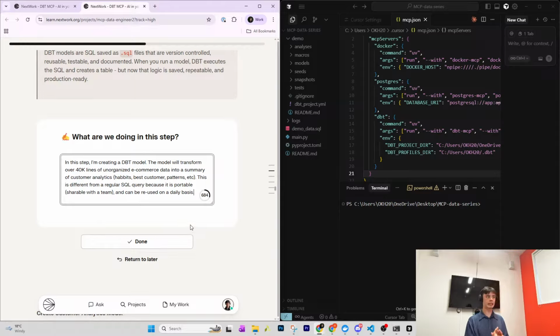Cool, so what are we doing in this step? This is step 2. In this step, I'm creating a DBT model. The model will transform over 40,000 rows of unorganized e-commerce data into a summary of customer analytics. So that's going to be habits, best customers, patterns, and purchases, and other stuff. This is different from a regular SQL query because it is portable. The model is portable, it's shareable with a team, and can be reused on a daily, or let me say regular basis.